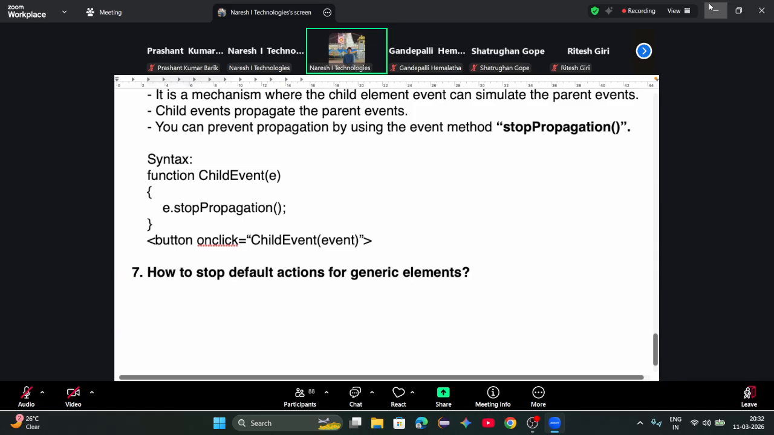So what are generic elements in HTML? In HTML, generic elements are the elements which have some predefined functionality. They already have some functionality. What is a generic element, like form? Form is a generic element. What default functionality does it have? Form has submit, reset, and validate by default.